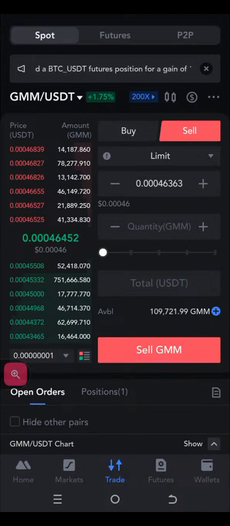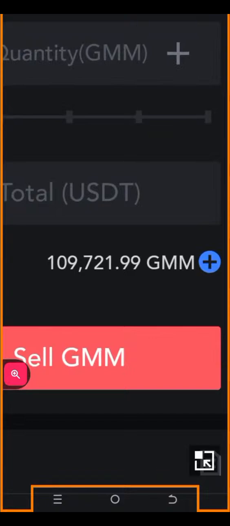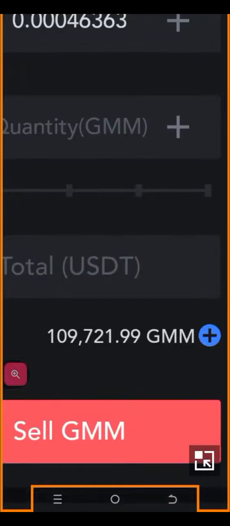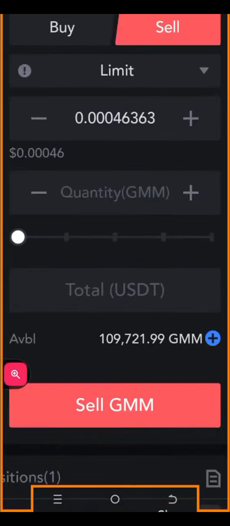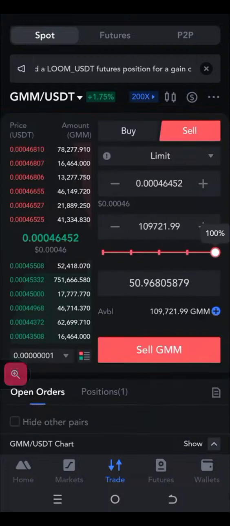All right, it's here. As you can see, we've got our money here. That's 109,721 GMM. Okay, so let's go quickly and set our sell limit. So, but let's just even quickly see if we just want to sell outrightly, right? What is that going to give us? Okay, so let's put the entire 100%.